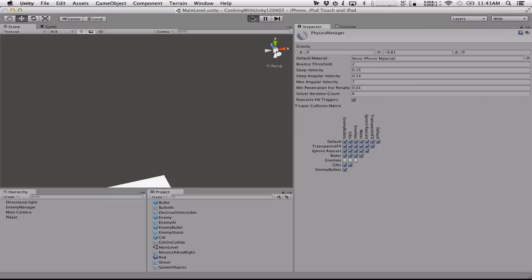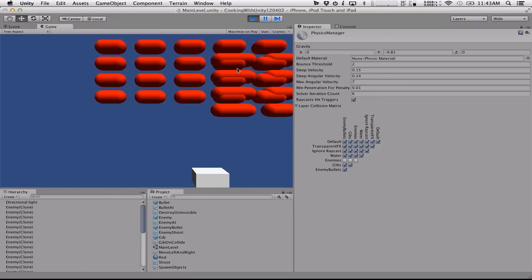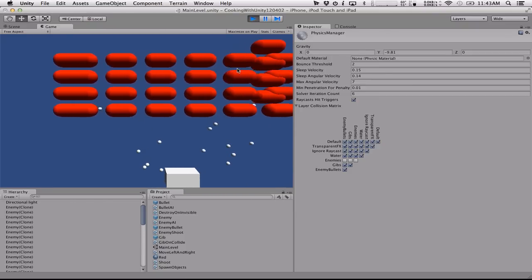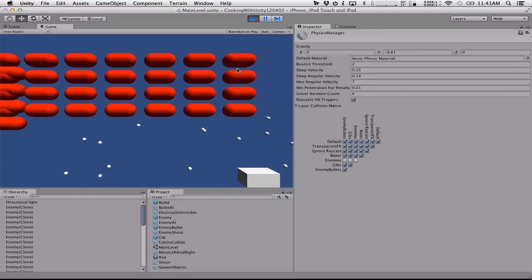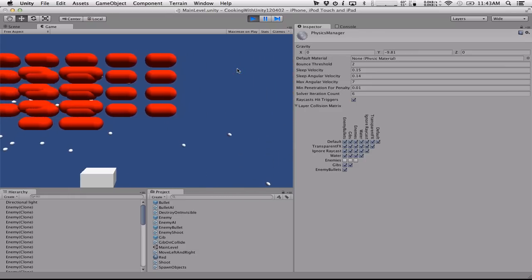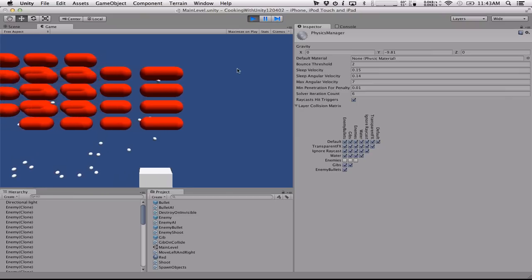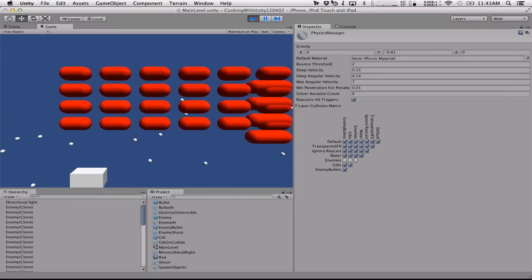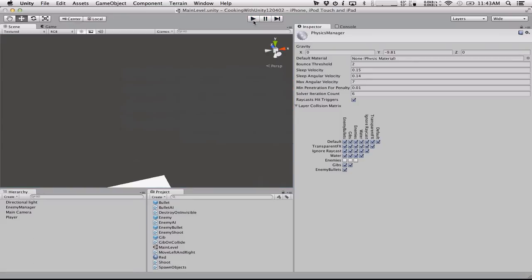So if we hit play now, we should have enemies that shoot periodically. There they go. Probably would want to adjust the shot rates a little bit, but it's working. Or you could make a bullet hell shooter out of this, I guess. It's snowing.